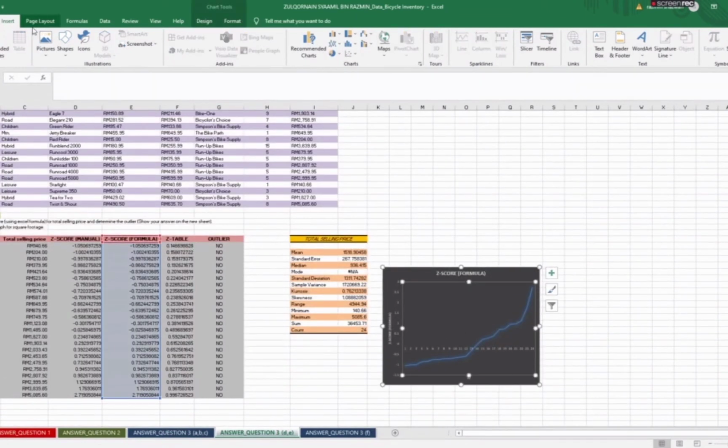For the graph, we just simply go to insert and select charts, and we can insert our z-score plot graph.